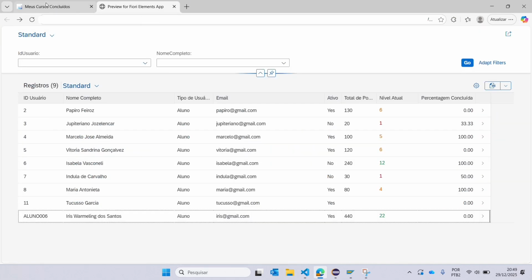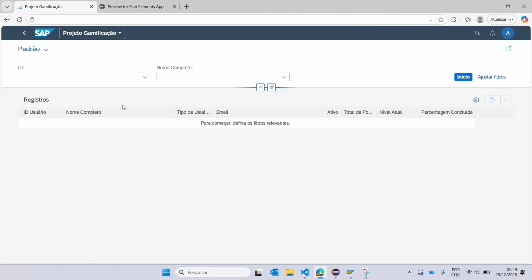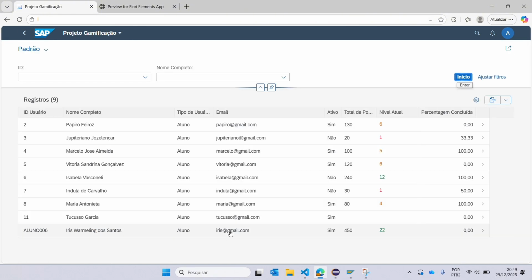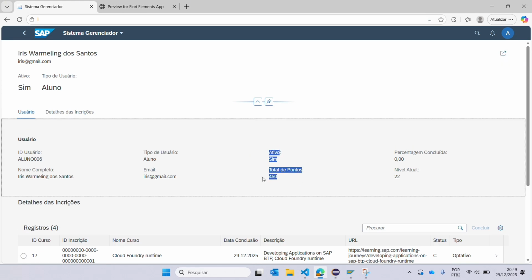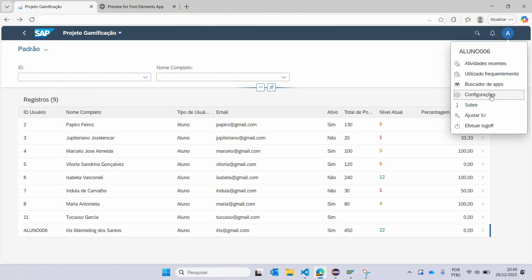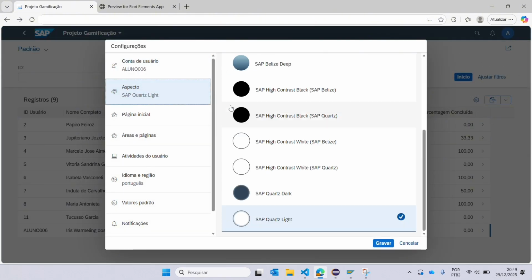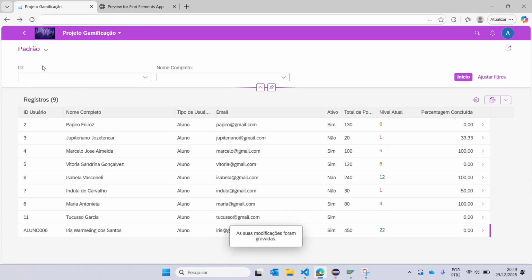As you can see here in the launchpad, in the application, if I reload it, you can see that we have 4 concluded courses now. Really cool, huh? I think it's cool, and it was really fun to build it. I will change again to my custom theme, my purple custom theme.